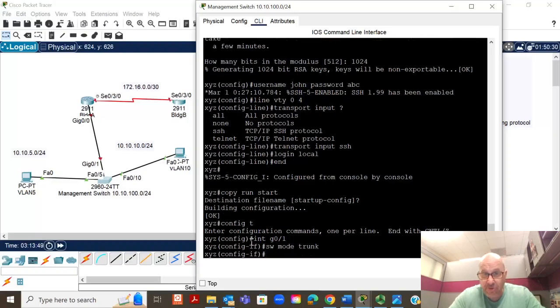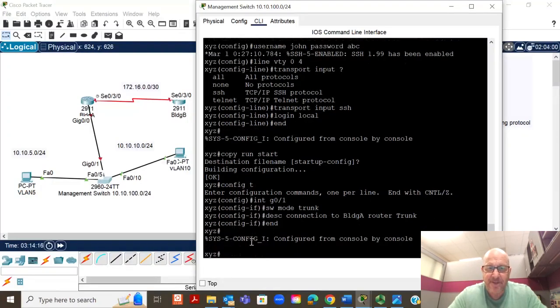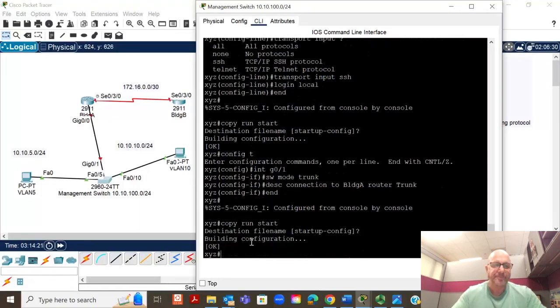Okay, you can give ports descriptions. Remember we did it on a router in the last lab. Well, on a switch, you can give them descriptions too. They're optional. You can call it connection to building A router, whatever you want to call it, trunk port, or just trunk, and hit enter. Okay, now we can type end, hit enter twice, and do your copy run start again, and save the switch configuration file.